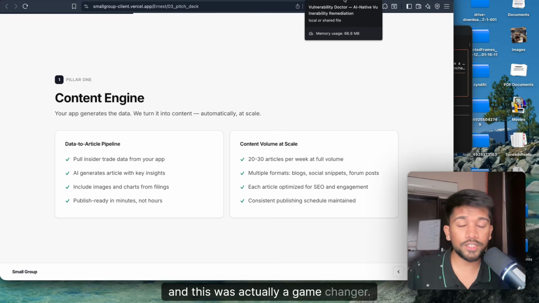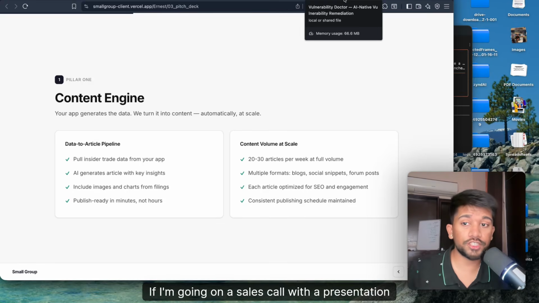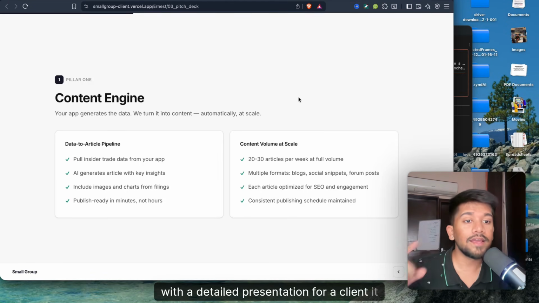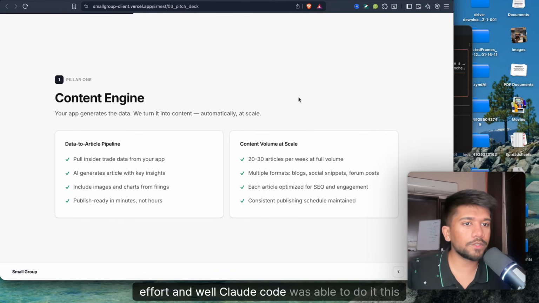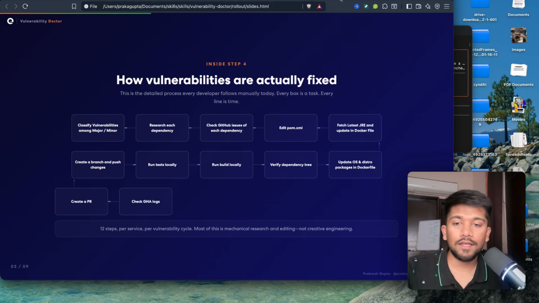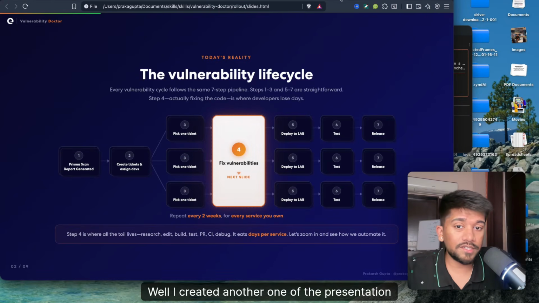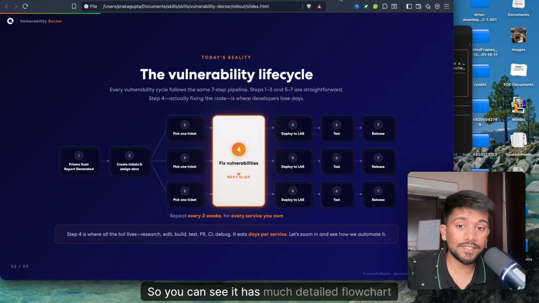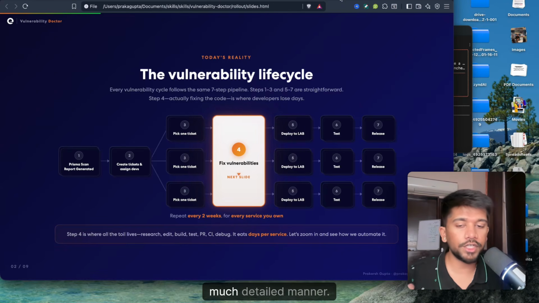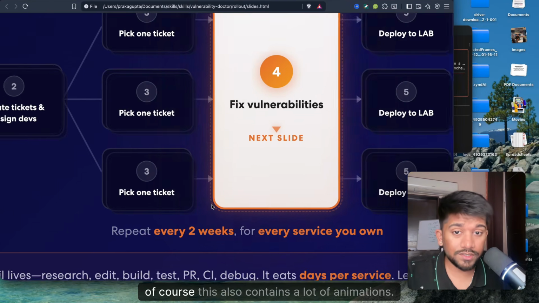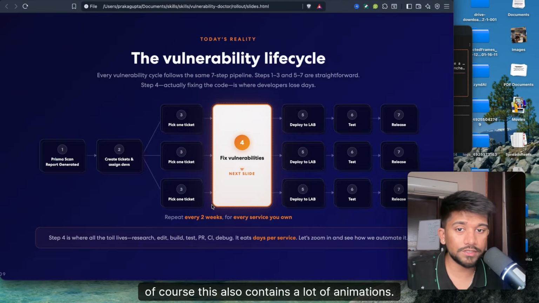And this was actually a game changer. If I'm going on a sales call with a detailed presentation for a client, it actually shows them that you've put in a lot of effort. And well, Claude Code was able to do this for me. I created another presentation using the same skill. You can see it has a much more detailed flowchart because I was able to explain the content in a much more detailed manner. And of course, this also contains a lot of animations.